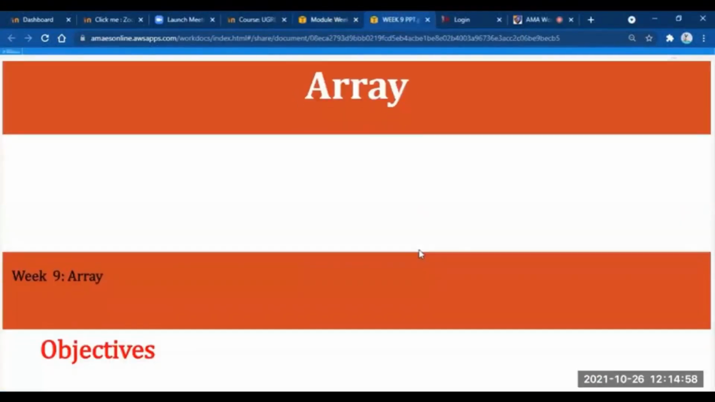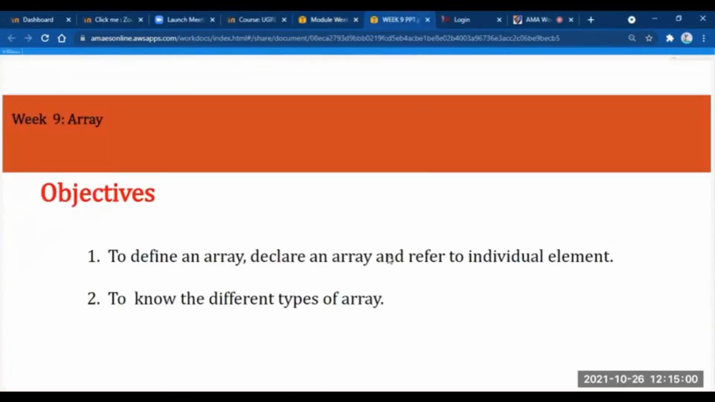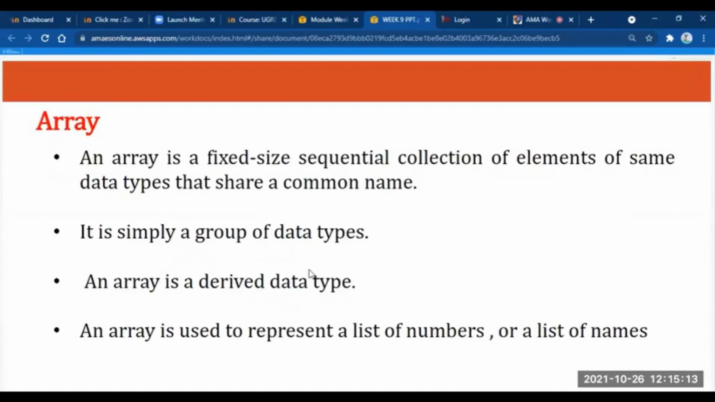So data, okay? Again, array. The objectives are to define an array, declare an array, and refer to individual elements. The second one is to know the different types of array. Okay, let's know about the array.